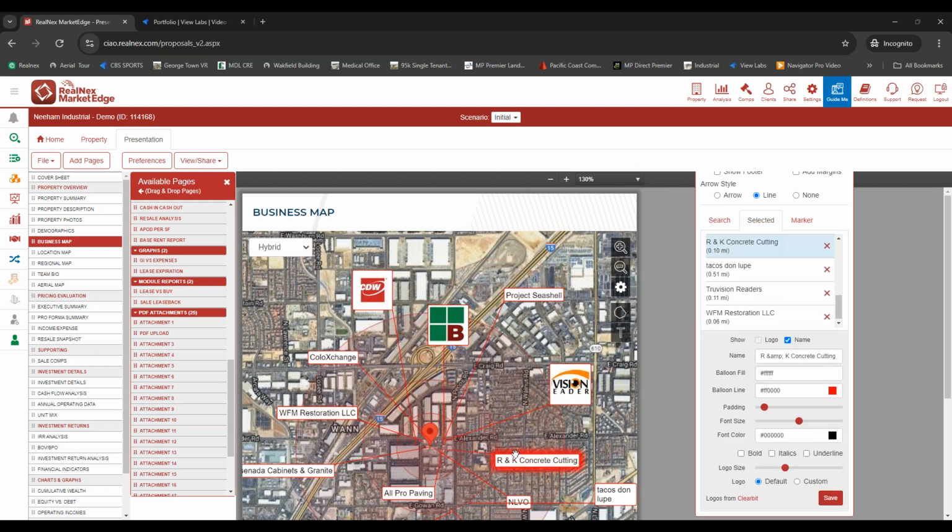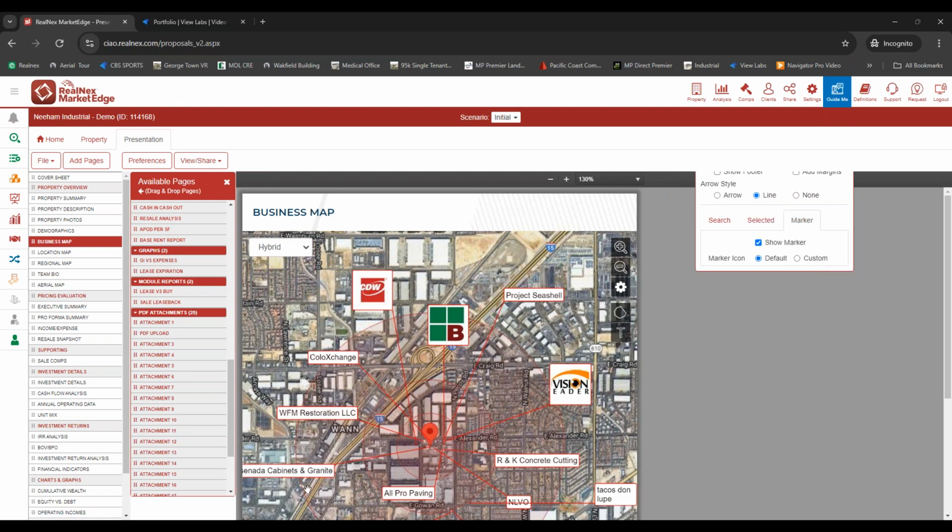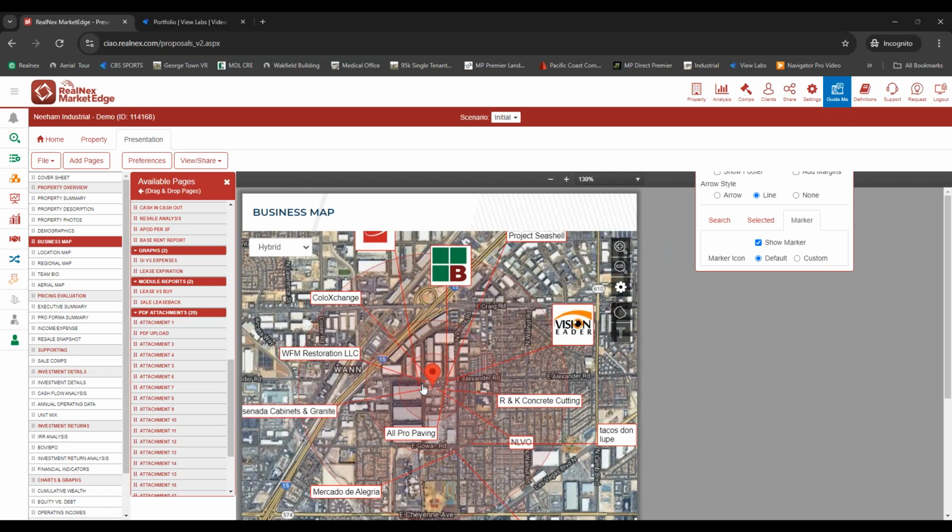If you want to add a logo to any of these properties or retail businesses that don't have one, all you've got to do is select it here, and you'll see more information on the right-hand side to change the name, balloon fill, balloon line, padding size, font, italicize, underline, bold, and you can even upload your own custom logo. Again, we provide all those logos for you. You can add different markers on there. So instead of having the pinpoint, you can add your own company logo or something else about the business that you find is valuable to you.